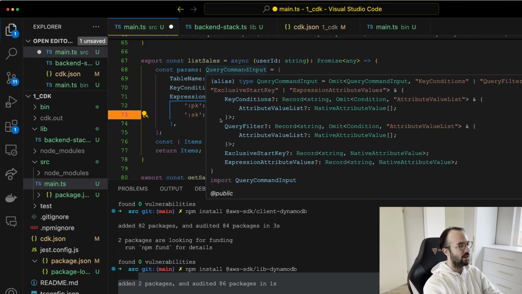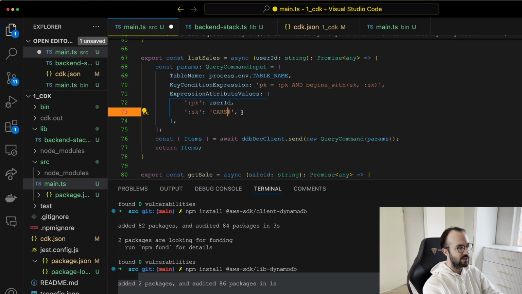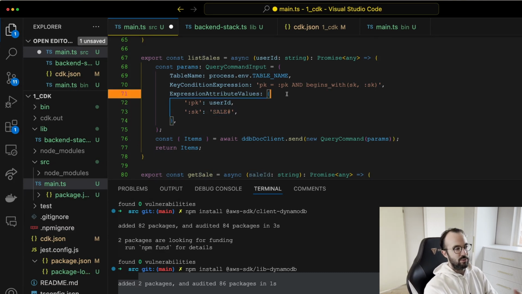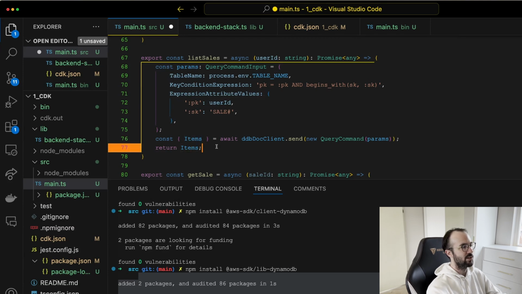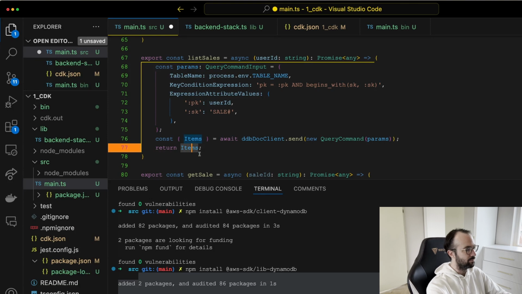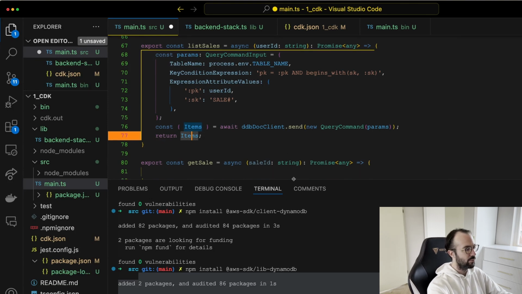If this was for cars, it could be car, right? And then I could list all cars for a certain user or whatever else we store in the sort key. So this is a simple way to do single table design. And then you can also have global secondary indexes and a bunch of other stuff, which is for another video. So this is a good way to do it. And then items down below here is going to return to us all sale items for this. All right, that's looking pretty good.